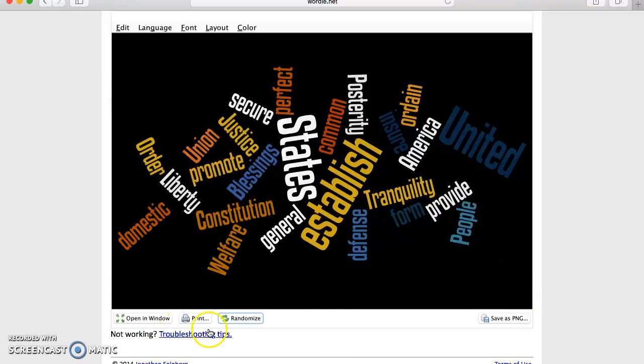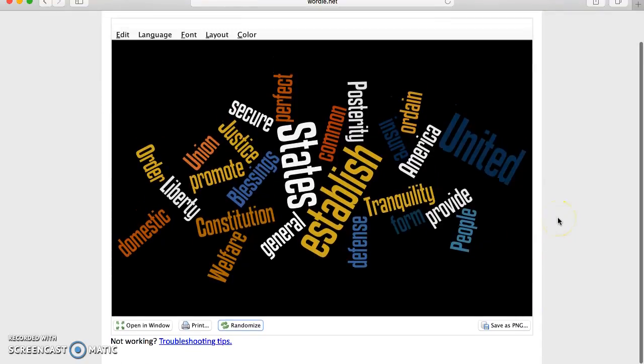So, and when you're finished, you can print. If you're interested, you can save that to your computer. You can have your students turn that in. So, and that is pretty much it as far as Wordle is concerned. Again, it's a very simple program, very user-friendly, very easy to create.